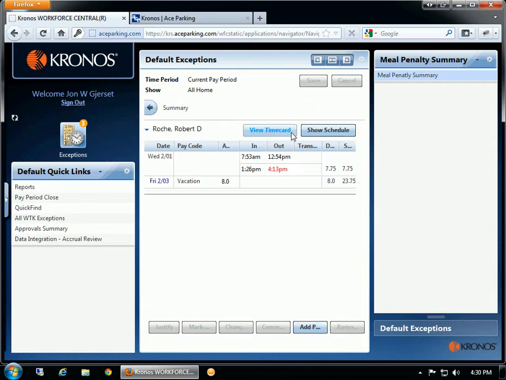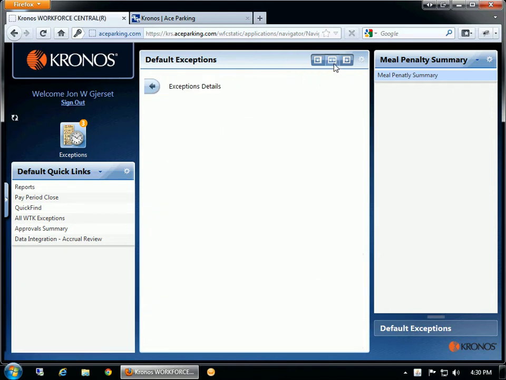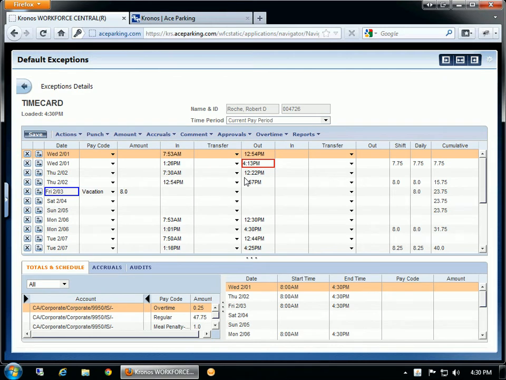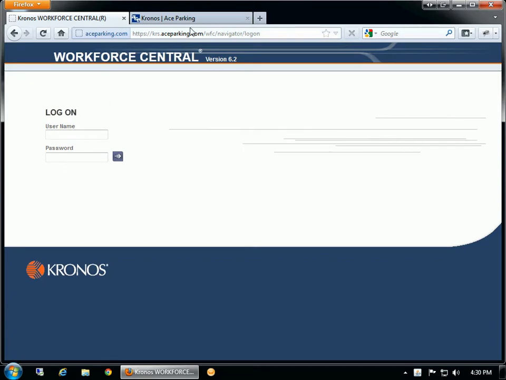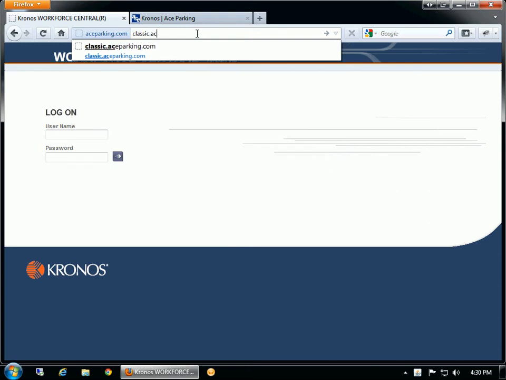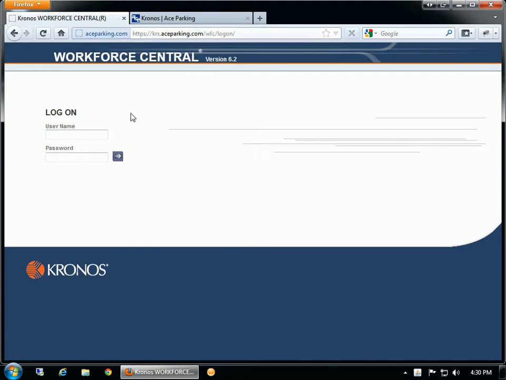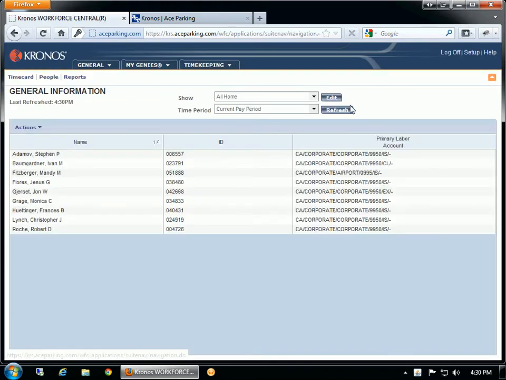When you actually get into the time card, this is a component of the original interface, and the Classic interface looks very much like this. So I'm going to go ahead and jump right over to it. To get to the Classic user interface, you go to classic.aceparking.com, point your browser to that URL, and the login looks very much the same. And there we go. This is the Classic user interface.